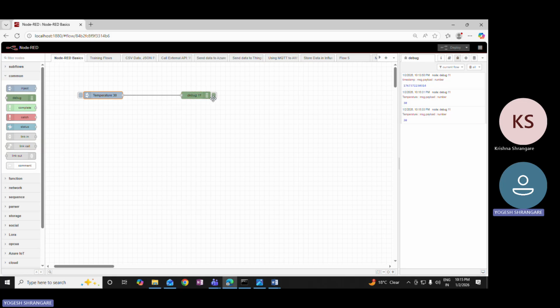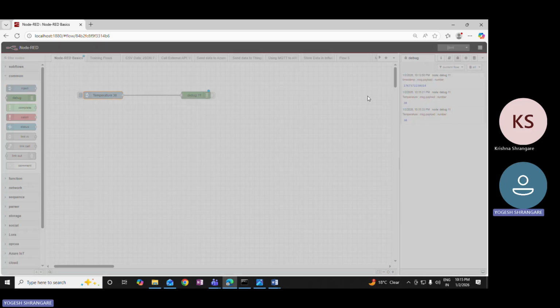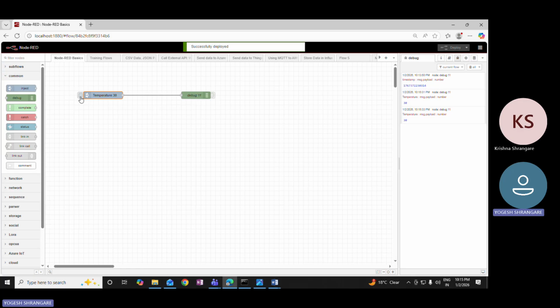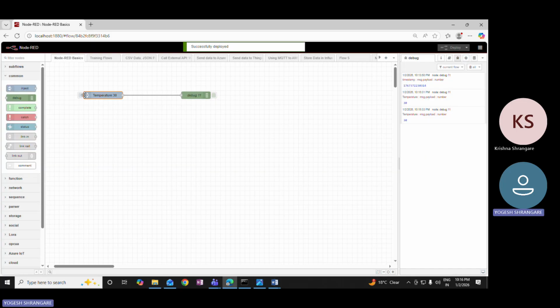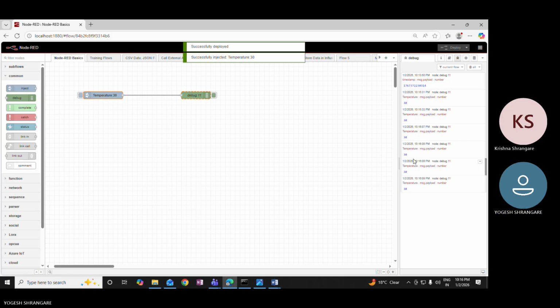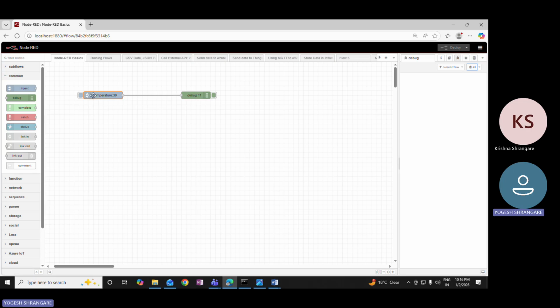As I said, there is the right side button by using which we can disable the debug button. When I disable it, you can see even if I am triggering the inject node, nothing will appear in the debug section because I have disabled this node. To enable it, I just need to click on this and again click on deploy. Then we can see the output appearing in the debug section.